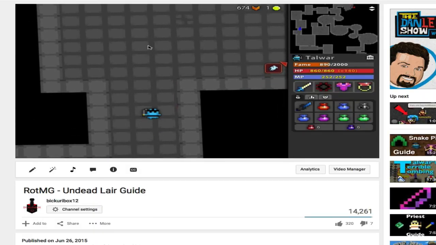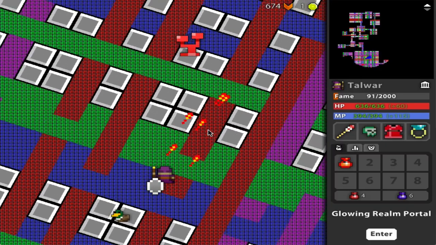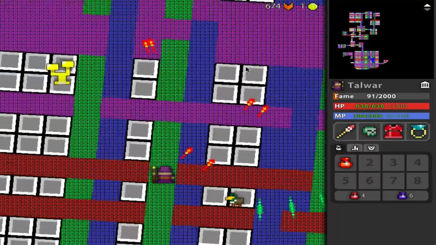Last time we took a look at the Undead Lair, and I originally had plans to make the Abyss of Demons Dungeon Guide, but I completely forgot about the Sprite World, which is a fantastic beginner-friendly dungeon. And I recommend that you all give it a shot if you want to get your bearings on the game.